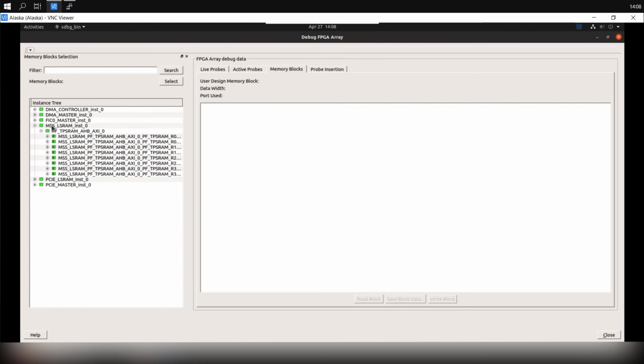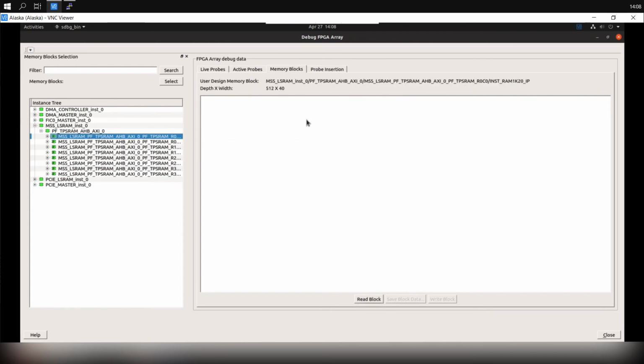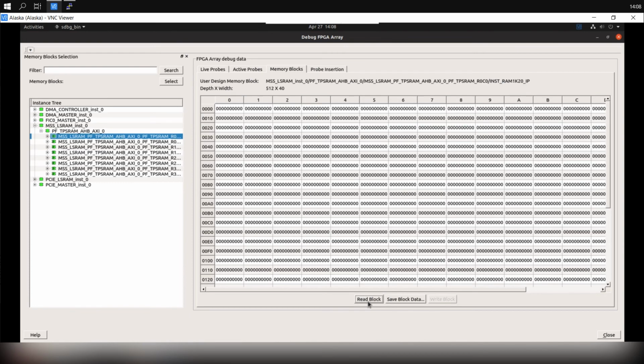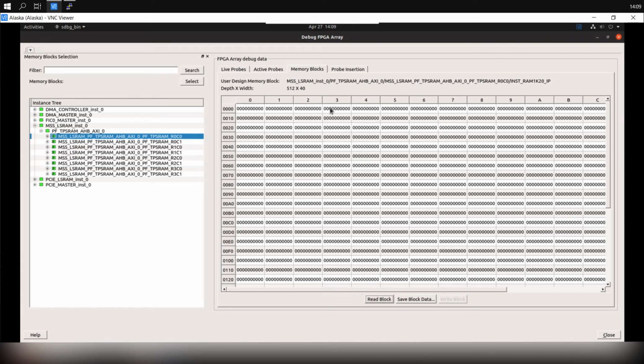So for example, we've an MSS large SRAM here, and we can drag it over into the memory block view and read individual blocks from it to check the contents of the memory available on the FPGA fabric. And as well as being able to read the memory block contents, you can also write to the individual memory blocks. So if we write FFFF0000 into this block, we can see the value updated here. And if we write and read it, it gets stored.